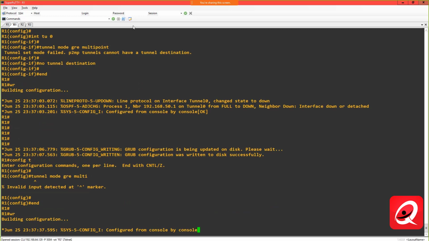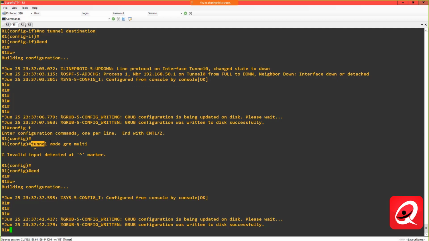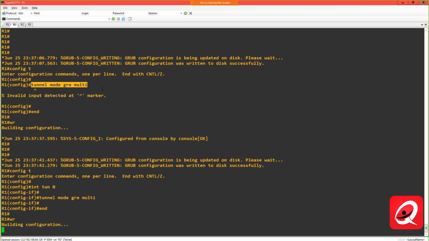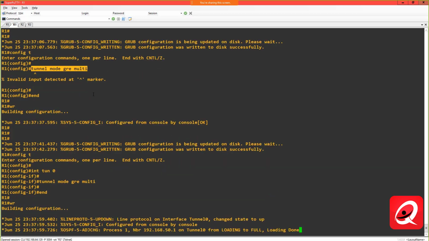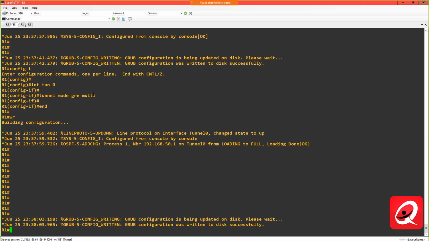Oops, I forgot my tunnel interface. Try this one more time. Config T, interface tunnel 0, tunnel mode, GRE multi-point, and write and send. All right, so only one change in our topology has allowed us to convert from DMVPN Phase 1 to DMVPN Phase 2.